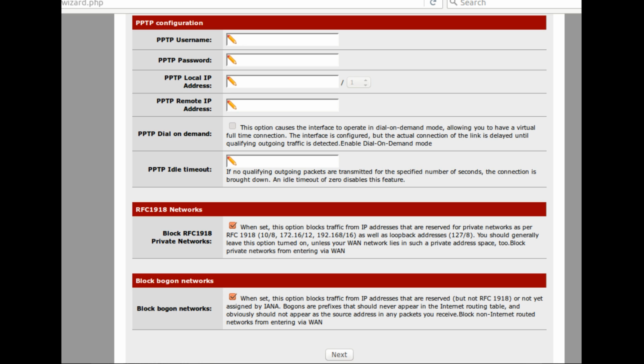It does support PPTP, point-to-point tunneling protocol. That's built into the WAN side. So if you have a WAN that you connect to and then connect for the internet with PPTP, it has that authentication on there.